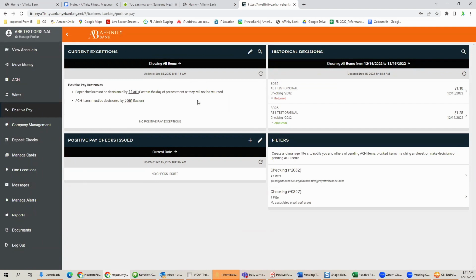Now that check is already posted. It would have posted last night, and as long as I do it by 11 a.m., when operations clears out the day, they will pull a report, and they'll manually return any check that has been flagged as an exception that the client has said, please return. And so that's all the client really has to do to decision a check. If a check has been listed in their register and it clears for the same amount, then it's not even an exception. They don't even know it's there.